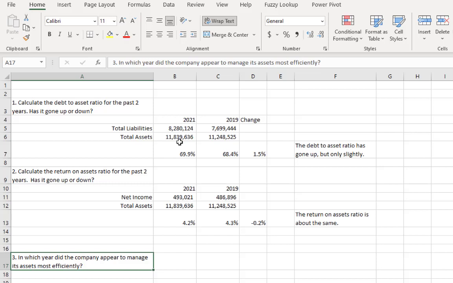Now, since my numbers didn't change much, I don't really have a year in which they appeared to manage it more efficiently. I guess if anything, you'd say 2019, because their debt to asset ratio was down and their return on assets was up that year, but it's such a marginal amount. If your debt to asset ratio goes up, way up, that's not typically very good. And if your return on assets goes down, that's not very good.